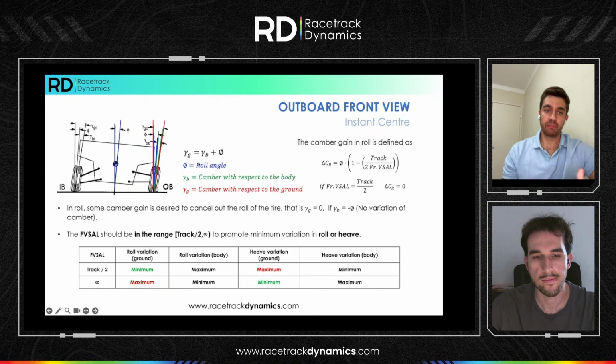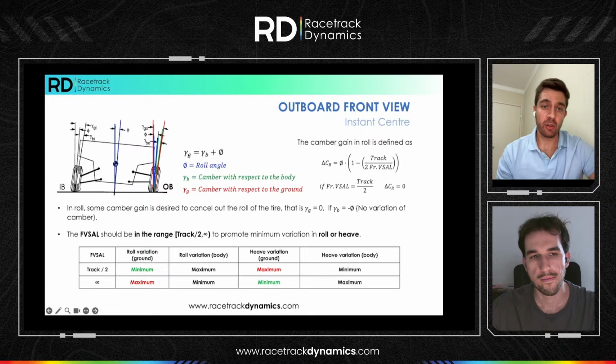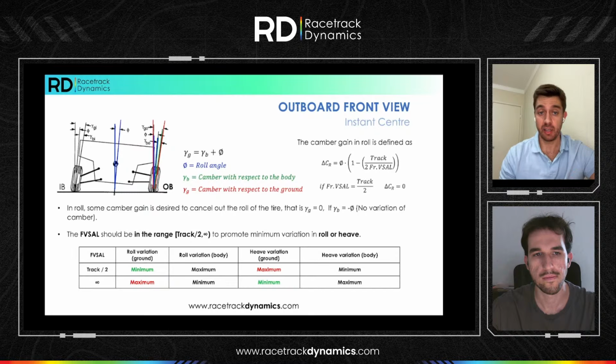Right. So the amount of camber that we get on the ground is a combination of the amount of camber we get relative to the body plus the roll angle. So if we want to cancel out the roll angle, then we come to the conclusion that if camber relative to ground needs to be 0, then our camber relative to the body needs to be exactly minus roll, or minus the amount of roll that we have on the car. So we have no variation in camber as the car rolls.